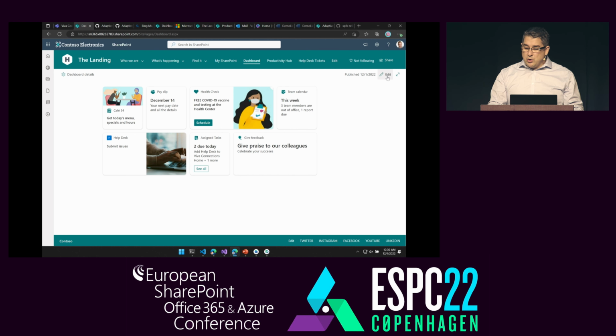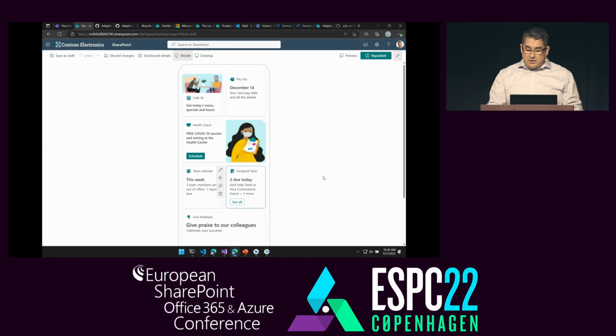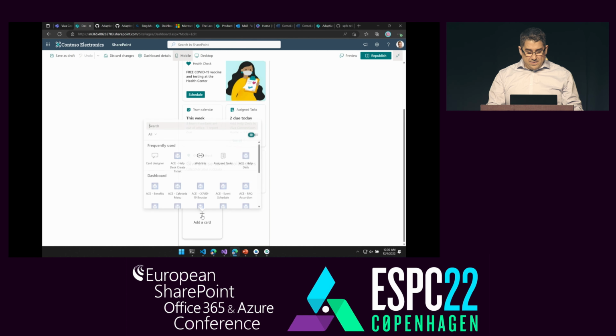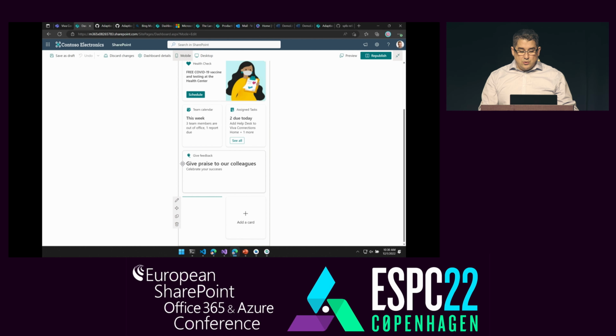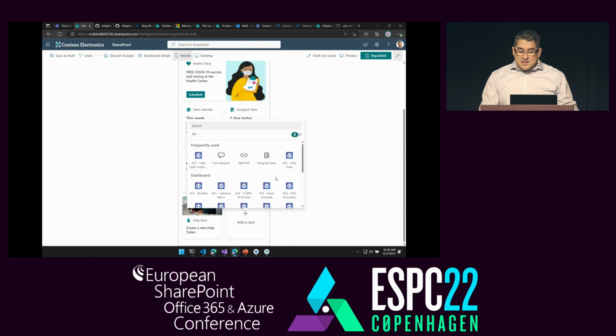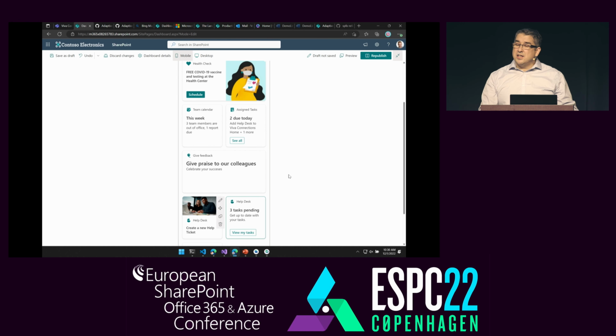So here's our dashboard. I'm going to add 2 cards that I've created previously, and they're based around a help desk scenario. The first is to allow end users to create a new help desk ticket. And the second is a list for technicians to see the different issues that they have assigned to them.